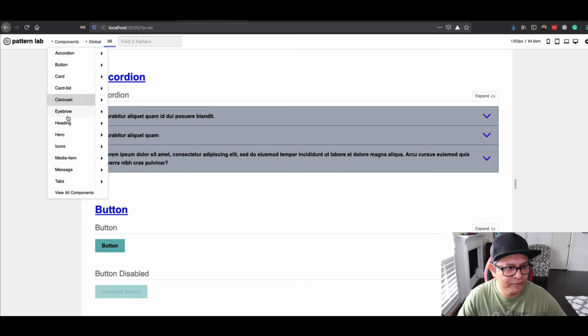Under components, you should find all those components that we created, and this is where all new components you create will also show up. We don't necessarily use atoms or molecules or organisms. We just group everything under components.